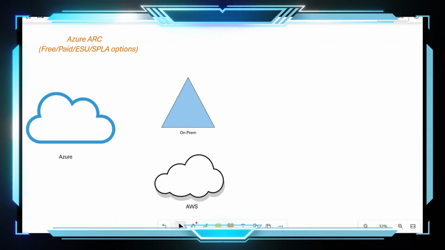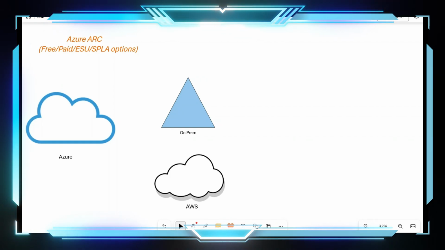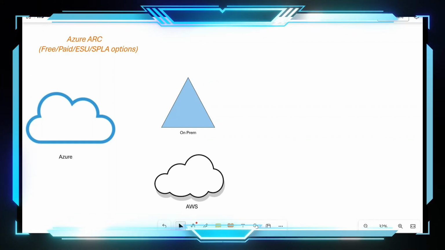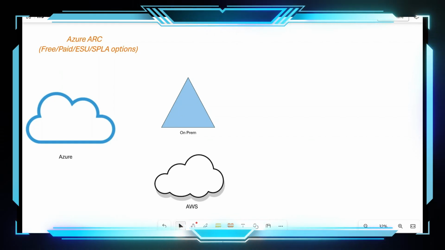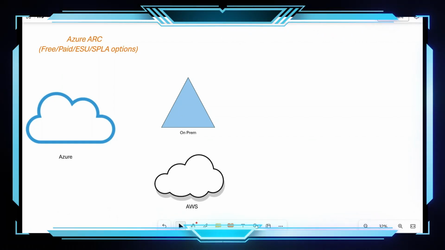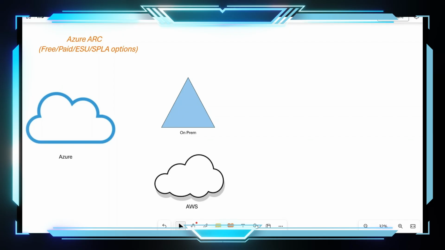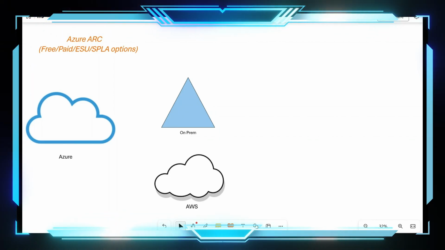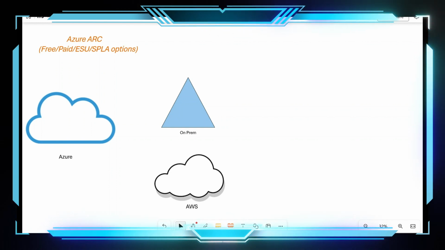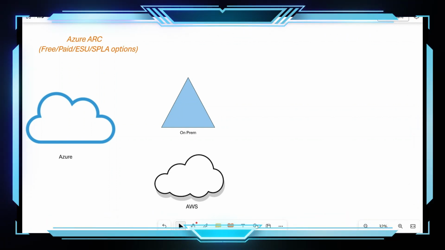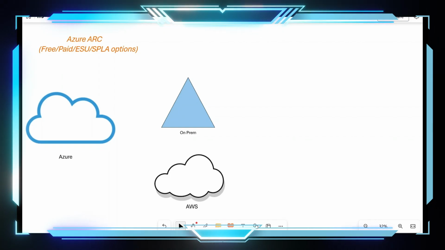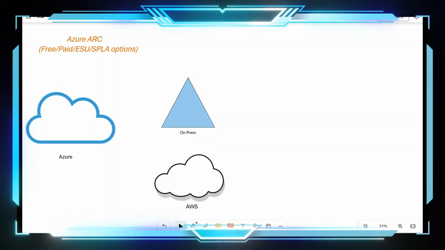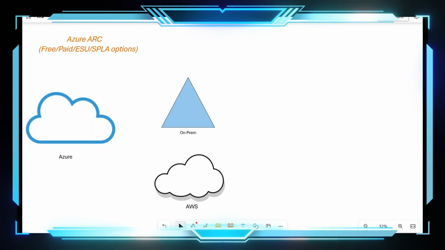So let's start with a brief overview of what Azure Arc Service is. In simple terms, it is a service through which you can bring your servers, regardless of where they are sitting, and project them as an Azure resource. As you can see on the screen, I have Azure, I have my on-prem data center, and I also have a third-party cloud like AWS.